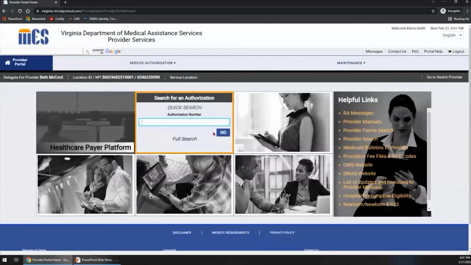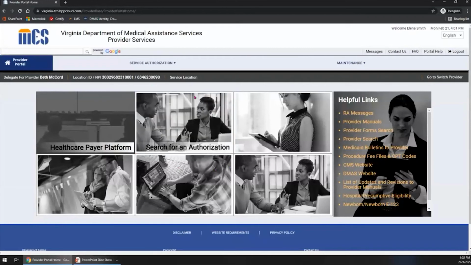Now, the system didn't ask me to select a location this time before displaying the home page because this delegate only has one service location.